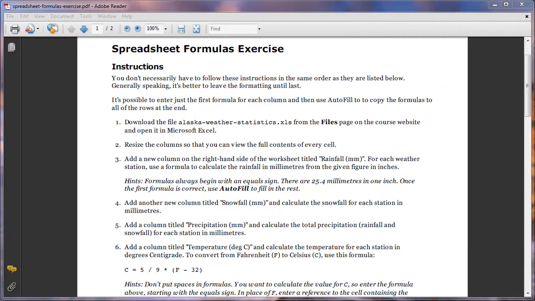In this exercise, we're going to use spreadsheet formulas to do a few calculations on some data that we've been given about Alaska weather conditions. The data is in US measurements, so degrees Fahrenheit, miles per hour, inches, and we're going to convert that to metric, and then also calculate a wind chill.